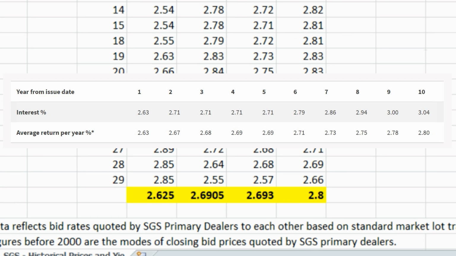This is the current month's SSB. For the first year, both are at 2.63%. The calculation for the second year is 2.69%, while SSB second year is a bit different. This is caused by some rounding differences, so you will sometimes see a difference of up to 0.03% plus minus. For the fifth year, both are at 2.69%, and the 10th year is at 2.8%. So that's how you estimate next month's SSB.